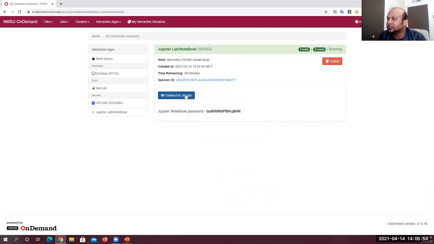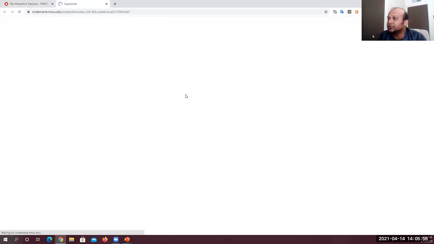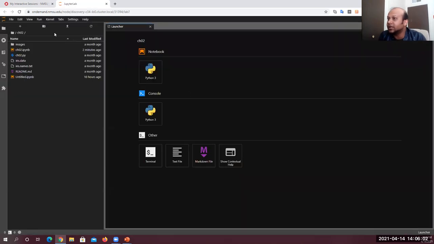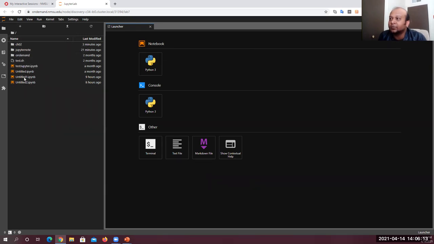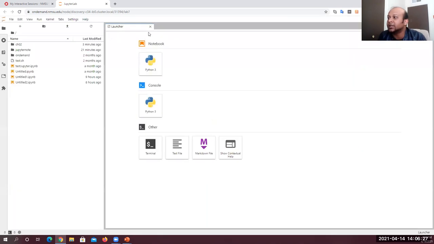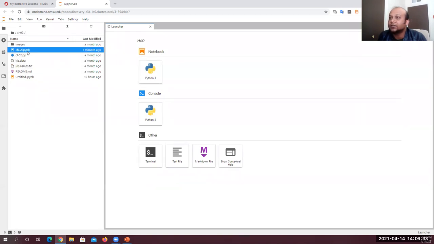Okay, so now I connect to the Jupyter. Now here you can see the cool interface of the Jupyter Lab. You have the folders, and you can go back and forth from here. Moving directory, going from here and there, is very easy in Jupyter Lab. You can change the theme as well. If I do this, then I can run this one also.